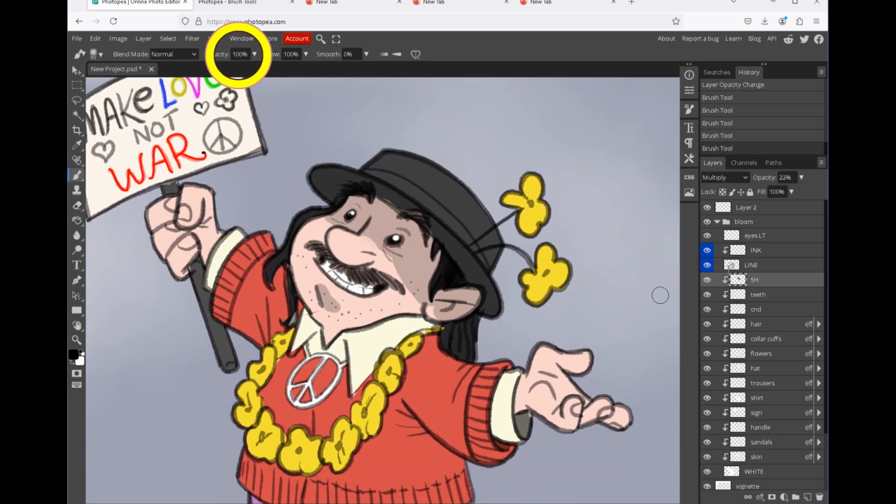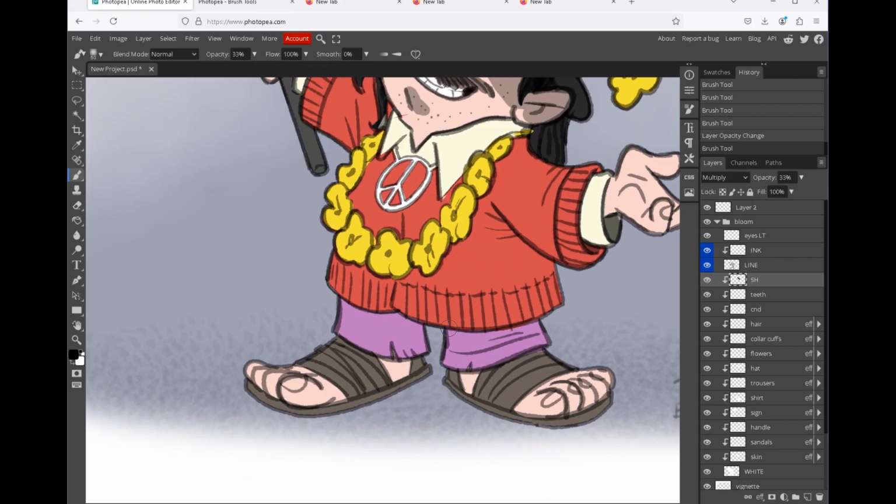And make it up to 33. Oops, come on. A little lag going on there. There we go. Let's see, anywhere else we might want shadows. Maybe under here. Oh, take the opacity.